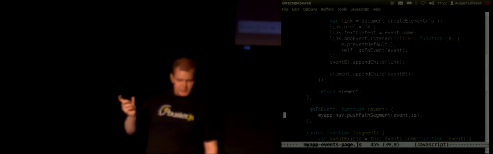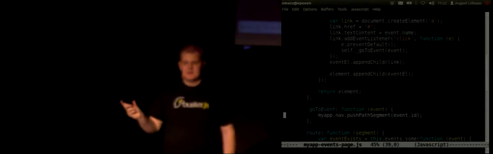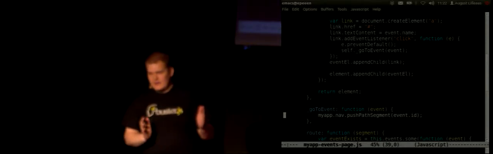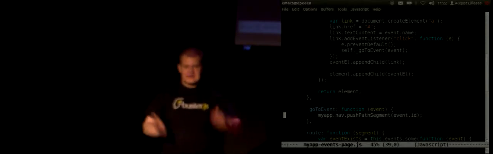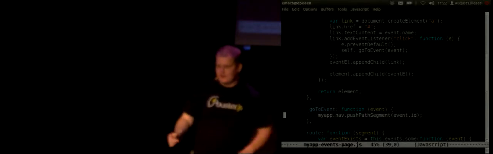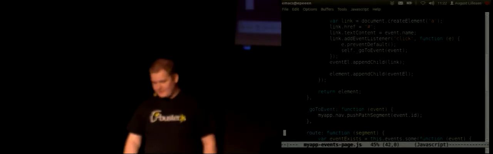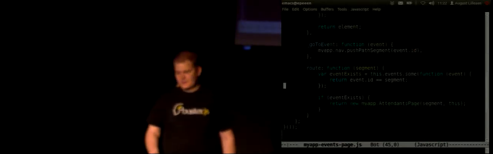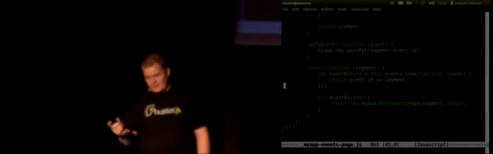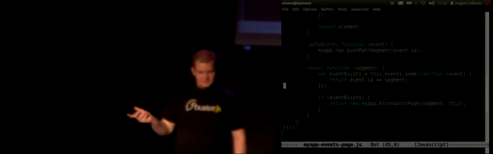So what happens when you push a path segment to the Navstack is that it will find the page that is currently on the top of the stack, right? The page that you're looking at right now. And it will ask that page for the next page. So the current page is always responsible for getting you to the next page. So Navstack will call route on your page. The path segment will be passed in. In this case, it's the ID of the event, right? Because that's what we pushed earlier. And then we just have to check that the event actually exists. And if it does, we return a new page, the attendance page.